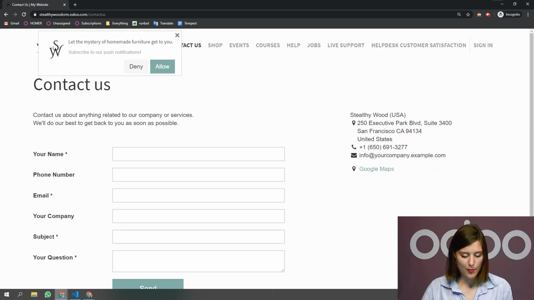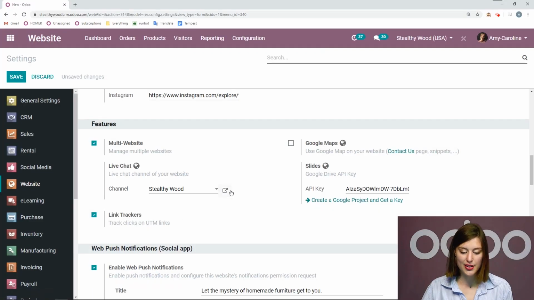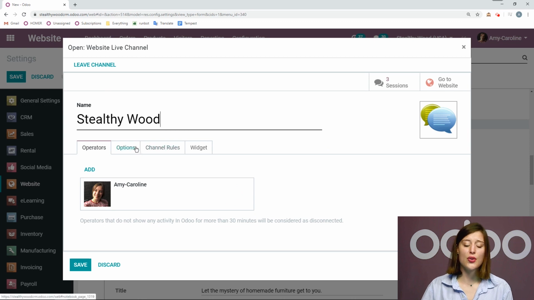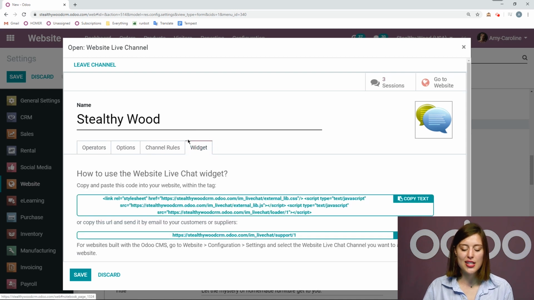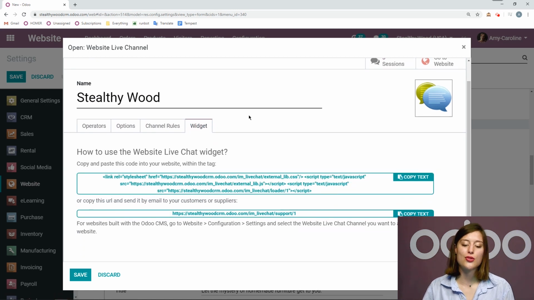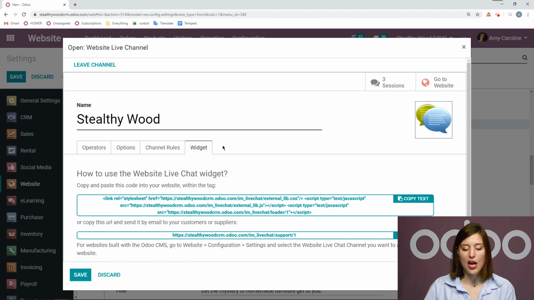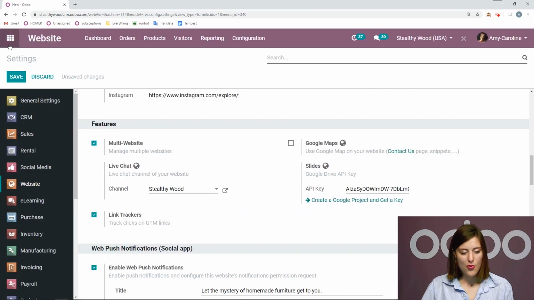Let's close this. Let's go back to our channel. Now, something else you need to do if you don't use the Odoo website application is you can copy and paste this piece of code to your website in order to have that live chat widget. And so you're going to get that code from the widget tab here. All right. So let's save this. Looks good. Hold on, I need to save my settings here as well. I want to be sure everything is applied.